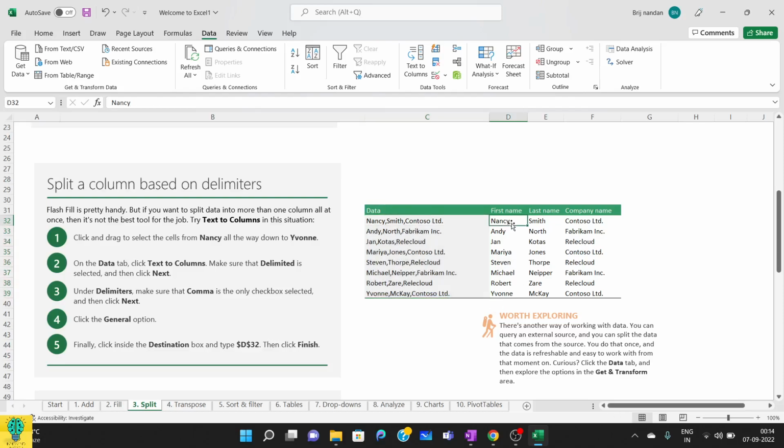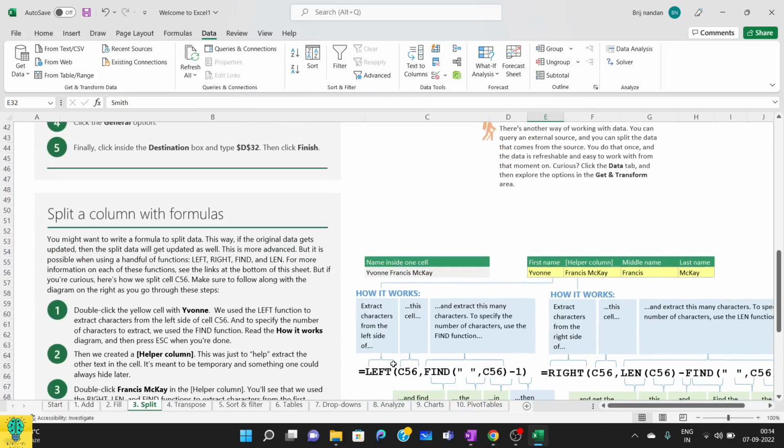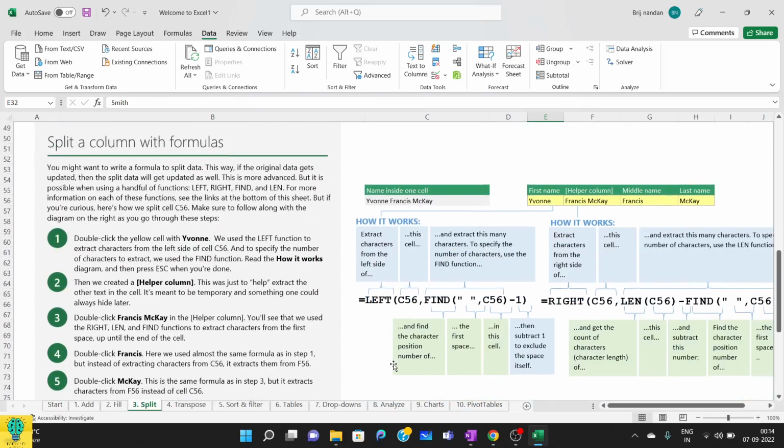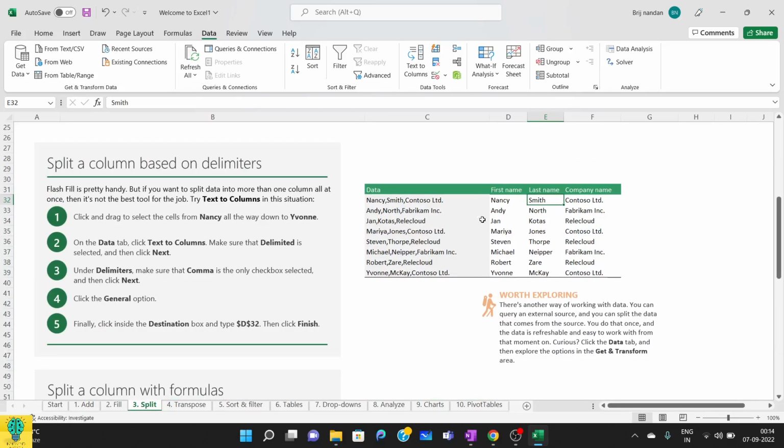So Nancy and Smith are separated. Earlier it was separated by comma. I have used the delimiter, comma, and I have got this result now. So this was done using delimiter. But sometimes when we change or update the table, this will fail.